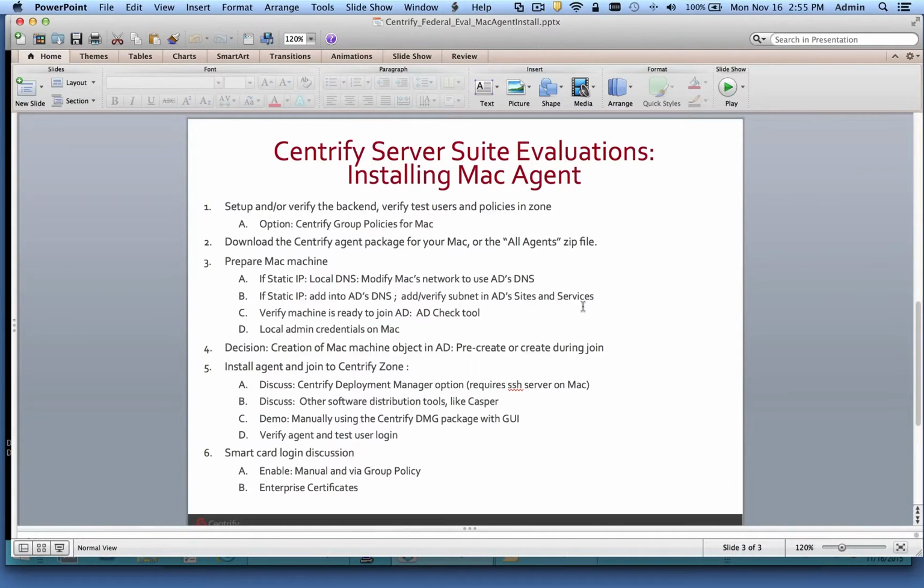Again, for an eval, it's probably just as easy to push it out manually one at a time and then double click on the DMG package as we're going to do in this video. So we're going to demo using the package, and then we'll show you how to verify the agent and then log in with a test user. You also want to talk about smart card login and what all the different components are that you need. I don't have a smart card inside my virtual machines running on my machine here, but I can talk about the requirements that you need.